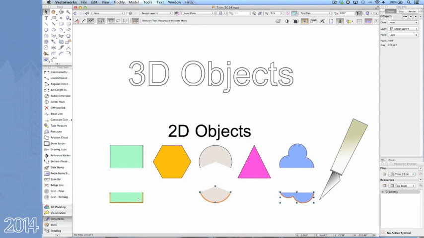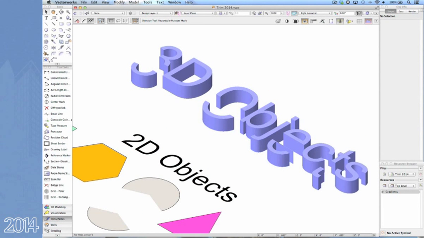Now let's look at 3D. We'll select some of the objects. Now, when the cut line is drawn and we switch to a 3D view, you'll see that once again, only those objects that were selected have been affected. Perfect.